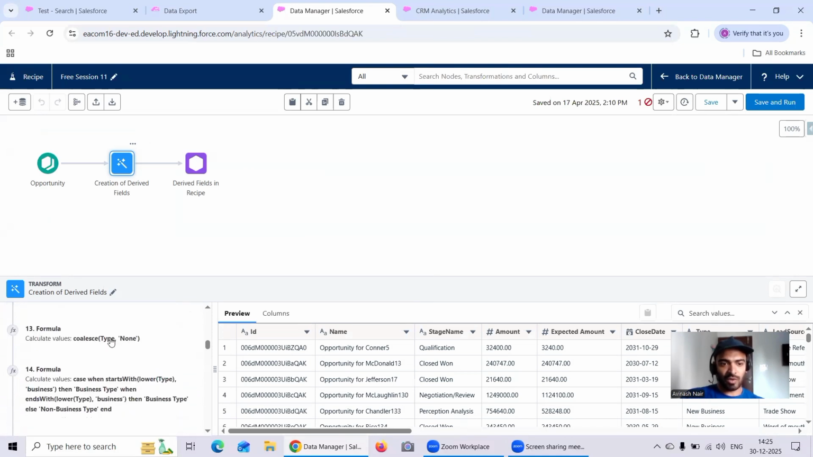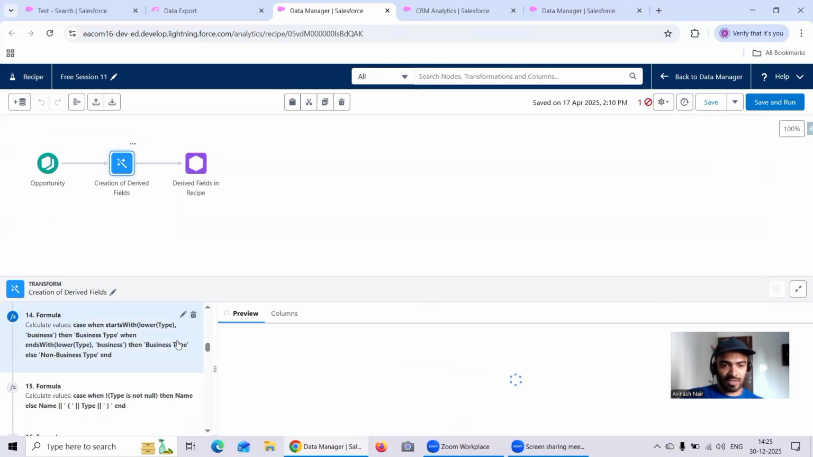But let's see for some. You can go for coalesce as well. Like if you want to do a coalesce, you can just write coalesce. That is fine. So for example, let's take this example.